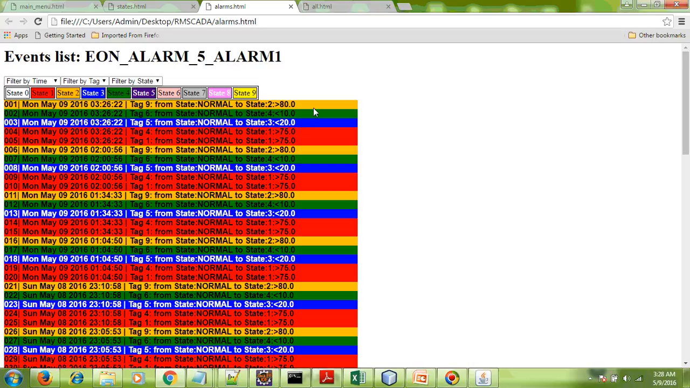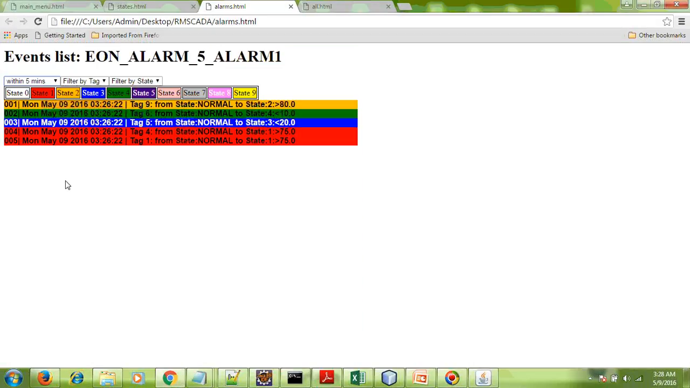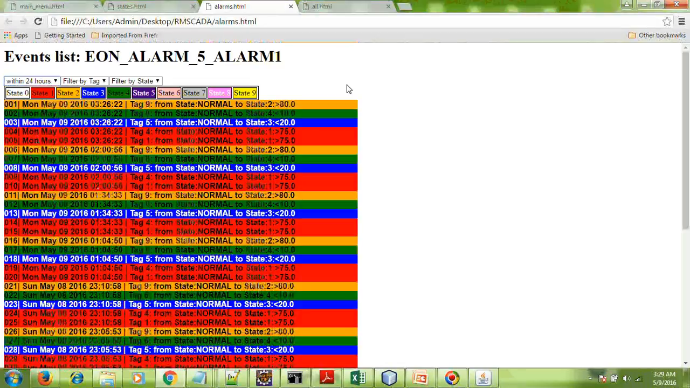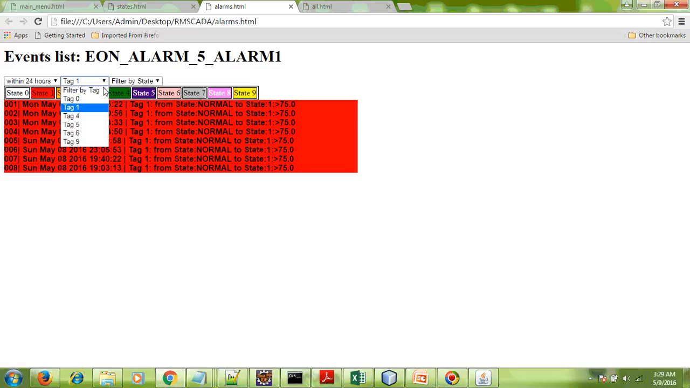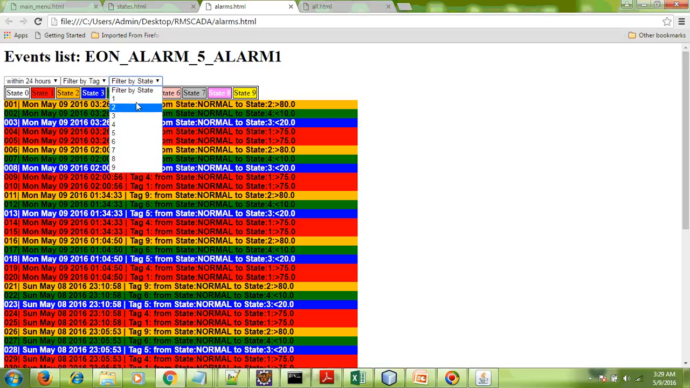Basically, the parameters that are coming from Ignition are monitored, and any state change is shown over here. By time, you can see what the events are for the past 30 minutes, or 60 minutes, or 24 hours. Then you can filter by state according to your tag number, state 1, or state 3, or the tags that are in state 3.